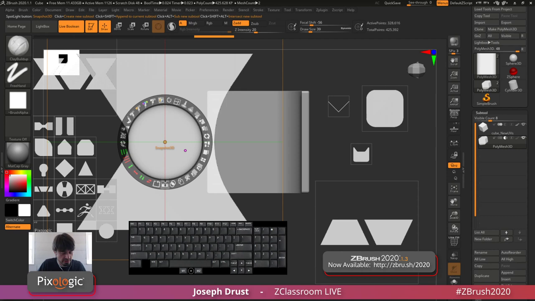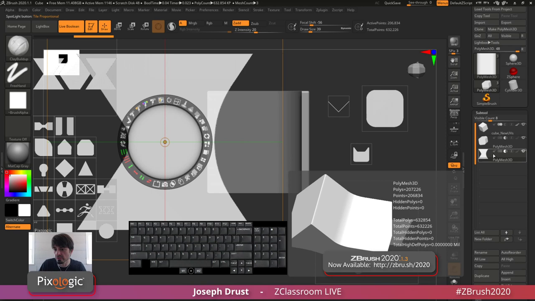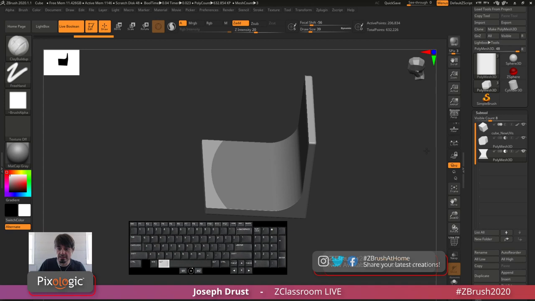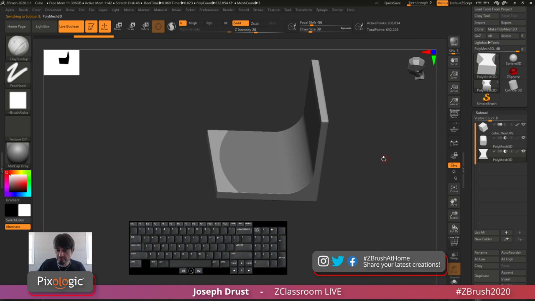This is now going to create that new subtool over here, and you'll see it's automatically set to subtraction. So what this means is if I get out of Spotlight again by holding down Shift Z, you can see that it generated this form here, and it should be good now. What are we doing here? And it ends up looking like this. All right.